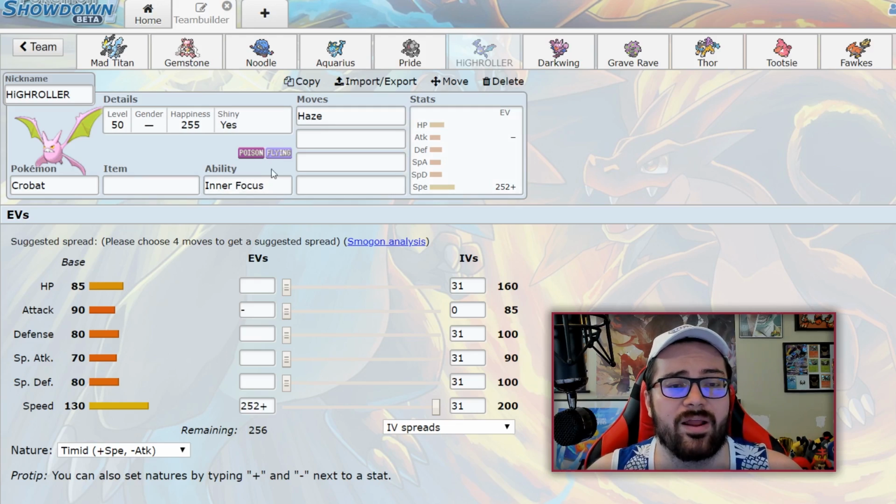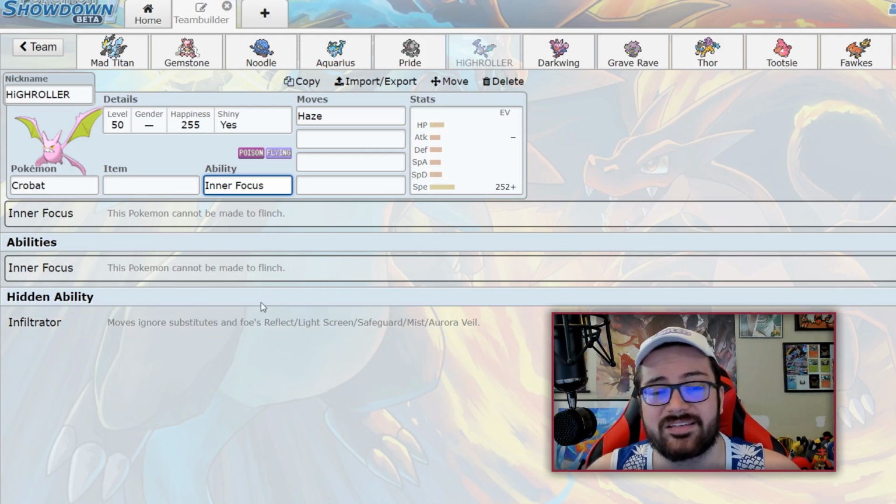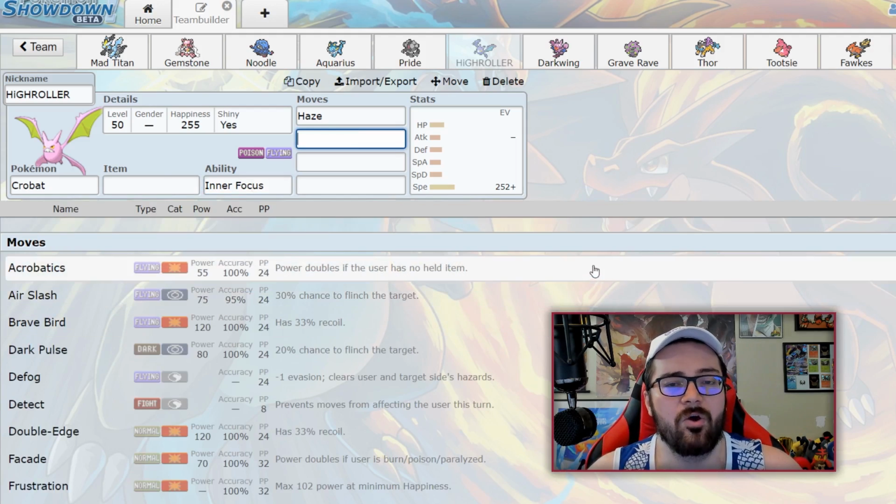However, it does have great natural resistances to some typings of Poison and Flying that our team didn't really deal with too well to begin with. Inner Focus and Infiltrator. Inner Focus, I can't flinch. Infiltrator, I go through Substitutes and Reflect and Light Screens and all that fun stuff. So we can take a look at it here.